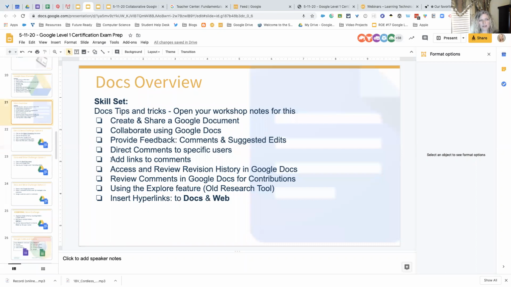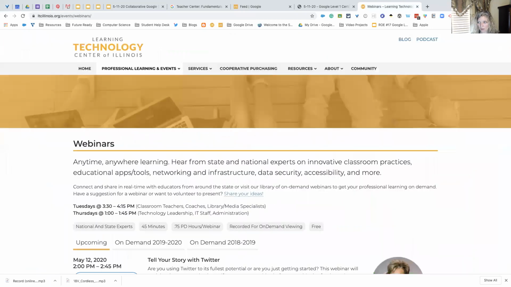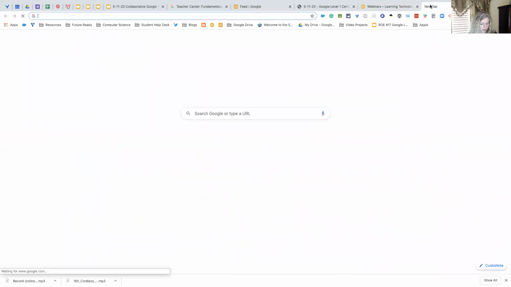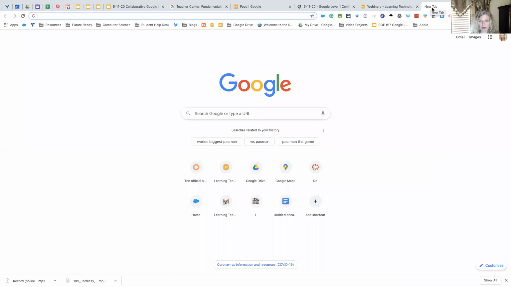The Docs overview, I'm going to go ahead and jump into Docs then. How do you open up a Google Doc? A couple different ways. You can go to the waffle, if you have it down here in your shortcut. You can even just type in docs.new if you would like to just open up a new doc.